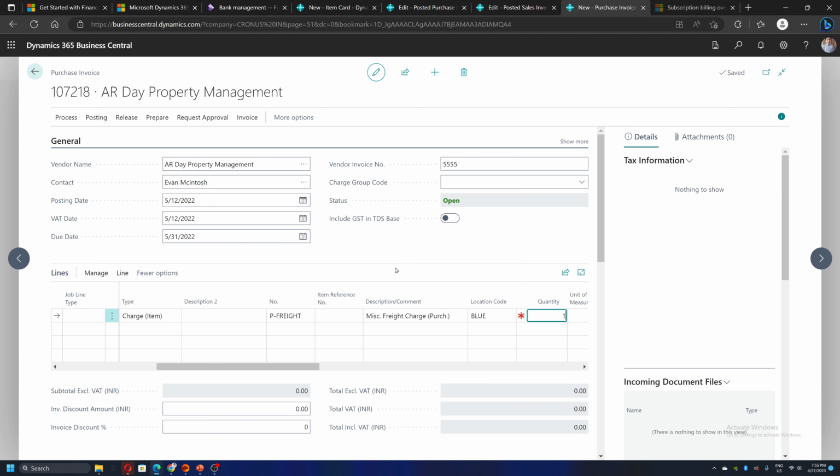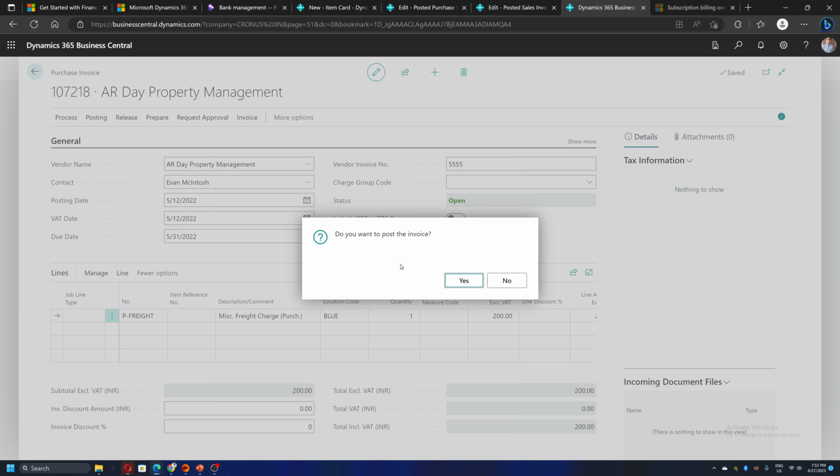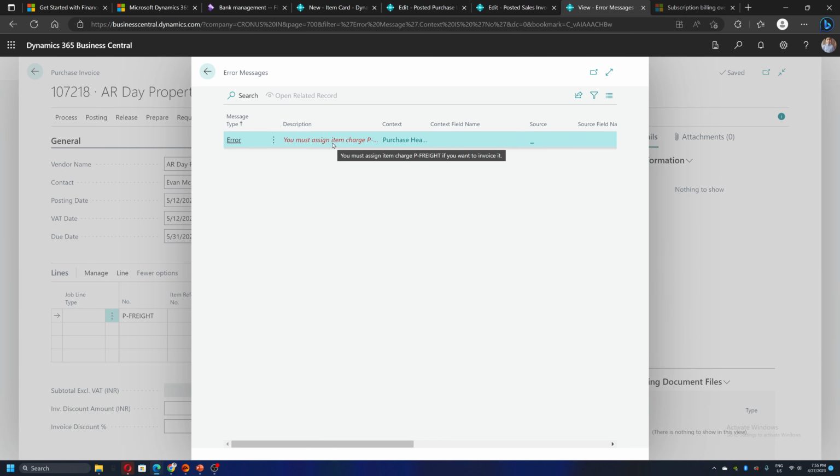Now this shipping invoice is for 200. So when I try posting this invoice, the system will stop me because I have not assigned this additional charge, which is of type freight, to an inventory item. So how do we do that?